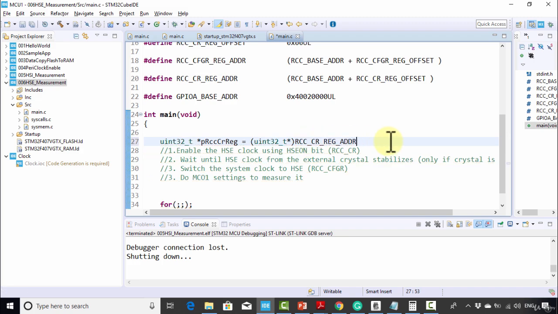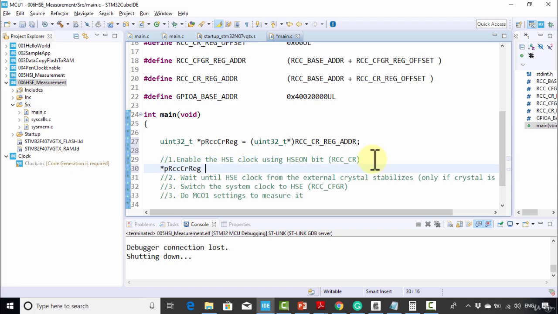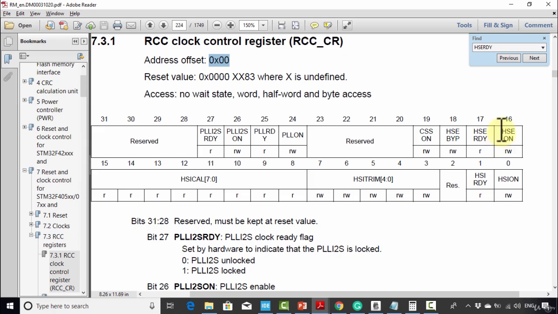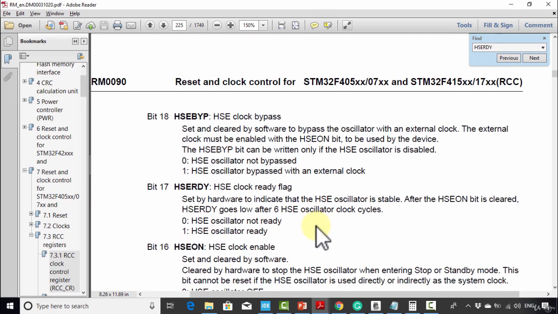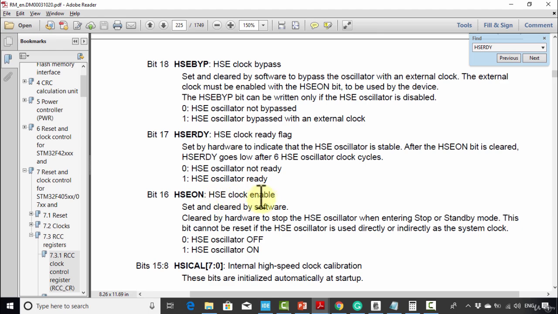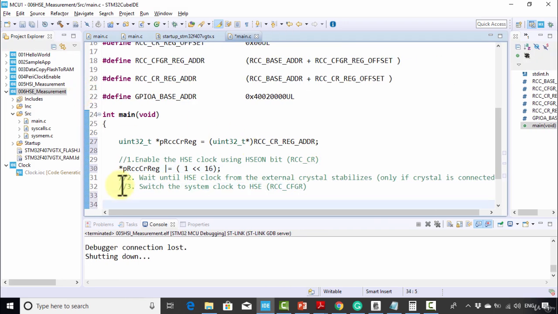Fine. And here we have to enable HSE on, isn't it? So enable means set or is equal to 1 shifted by HSE on, that is 16th bit. So let's explore the 16th bit. So 16th bit HSE clock enable, set and cleared by the software. So it has to be 1, right? So 16. So first step is over. Now the second step. So second step is wait until HSE clock stabilizes.